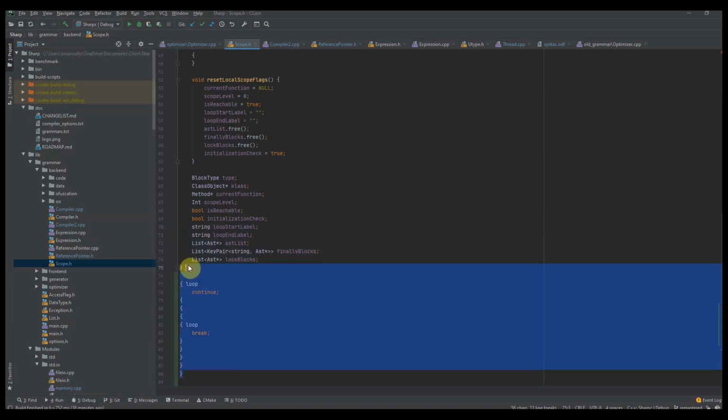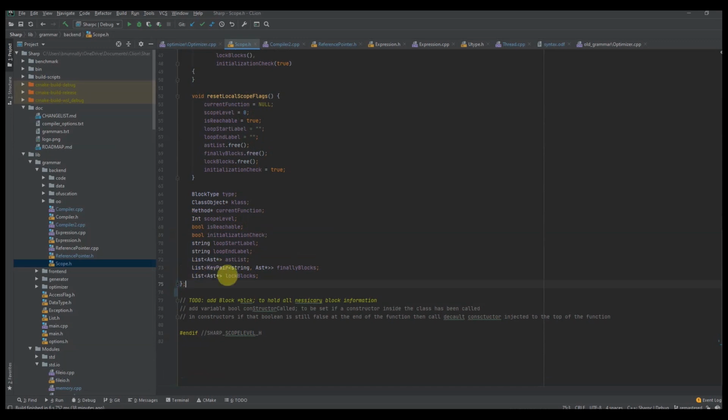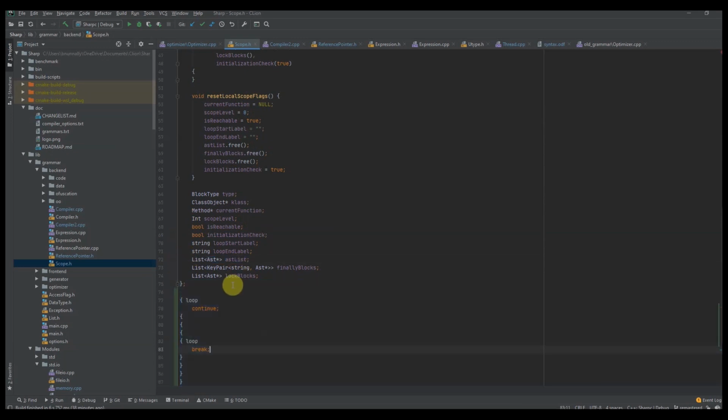Hopefully that made sense, but that's kind of the general concept of it. We also have a list of ASTs. This is going to be for us to backtrack our abstract syntax tree list to figure out exactly what is going on in the compiler.